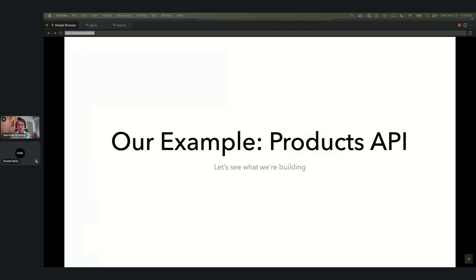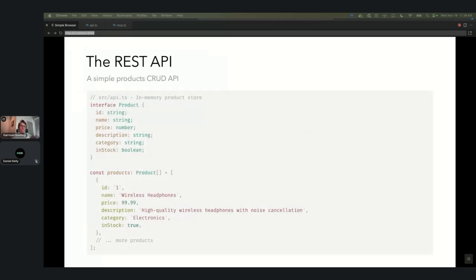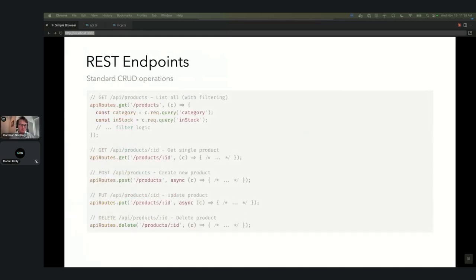Our example, what we're going to be starting with, we have a REST API. It has a product interface. You can see an ID, a name, a price, description, in stock, and then we have just an array of those products. Wireless headphones, $99. Not a great price. Hope it's the AirPods. Then it is a good price. We have REST endpoints for these things. Get the products, the list of products. Get a product ID. Get the products themselves, etc.